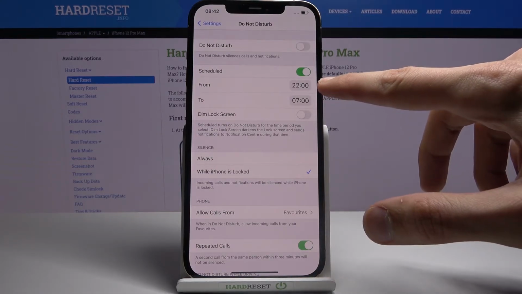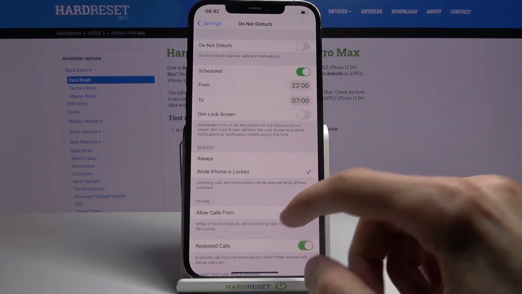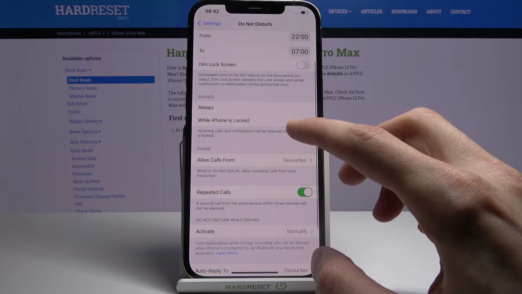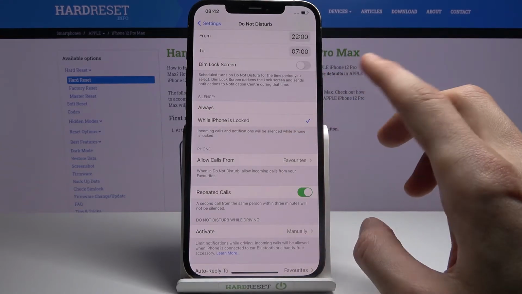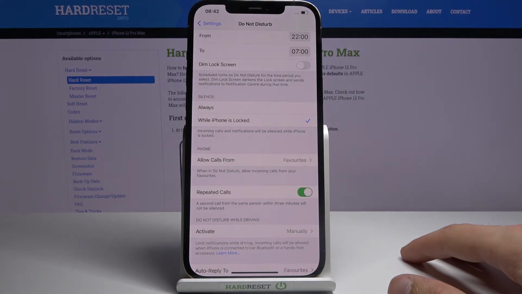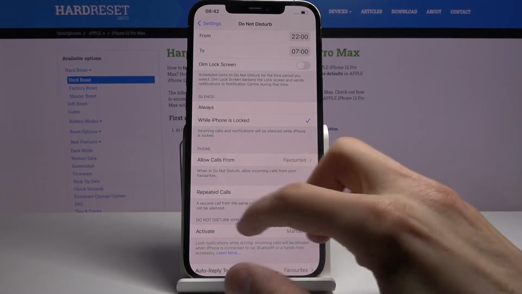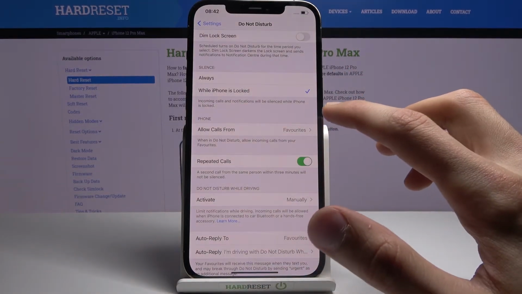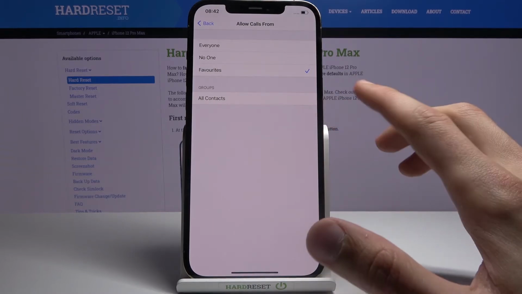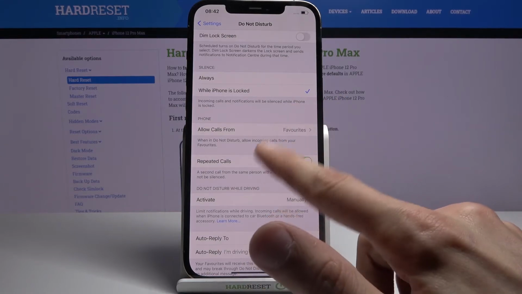So it will start by default at 10 and finish at 7 a.m. Then we also have silence, or when phone is locked, so it will give you sounds while the phone is locked, or you can set it to be always silent. Then we have phone, so allow calls from favorites, no one, everyone, or contacts only. Choose whichever one you want. Then we should have messages somewhere.